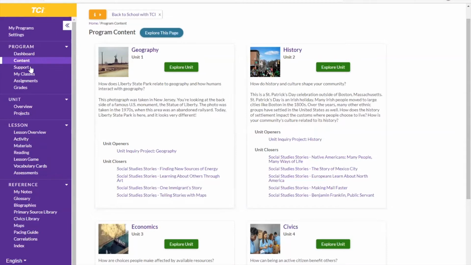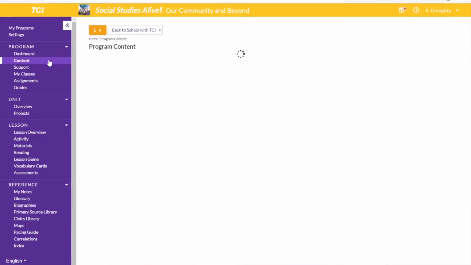I look over here on my left at the purple toolbar, what I call the purple sidebar. And I have everything that I need over here in order to teach the lesson. This is content right here, okay?